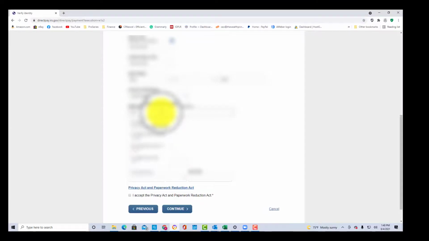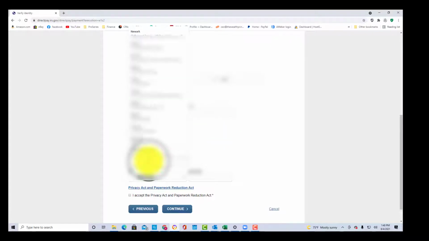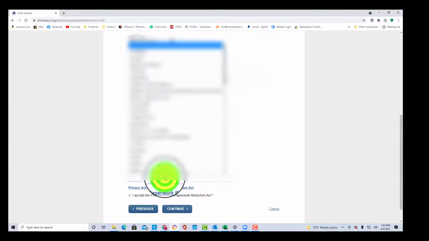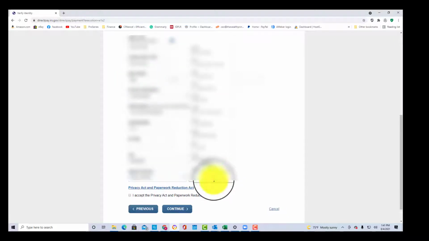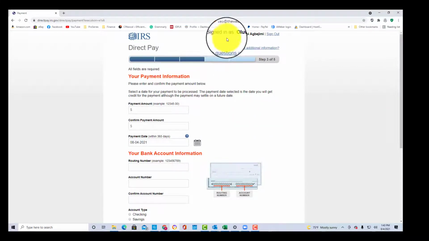The address you put in here has to match whatever you had in your tax year that you're using to verify your identity. You select the state where you filed. Put your zip code, and you have to click on this, I accept the Privacy Act and Paperwork Reduction Act, and then it's submitted. And they verified my identity. Now it shows that I'm signed in as my name.